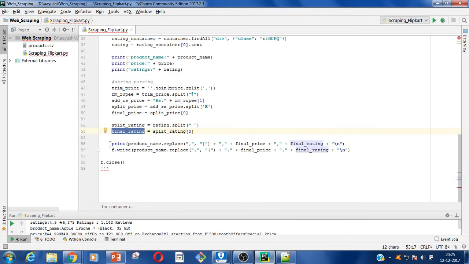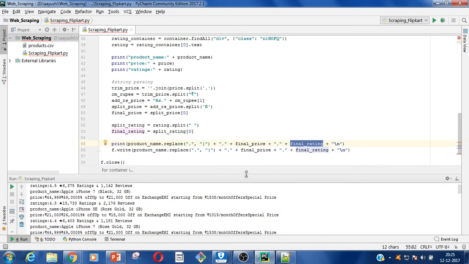Now what I have to do, I have to concatenate all these three features. So I'll be concatenating the product name, my price and the rating. So I'll be concatenating it with the comma operator. Now this I'll be storing in CSV as well.